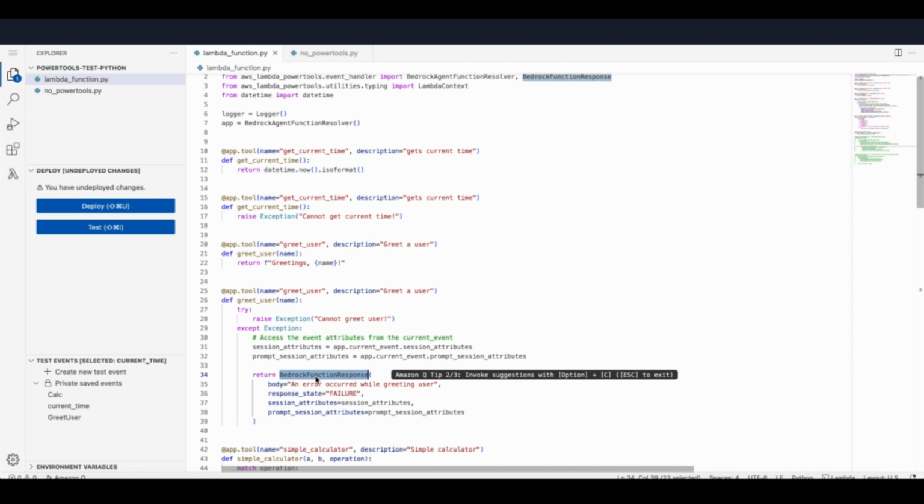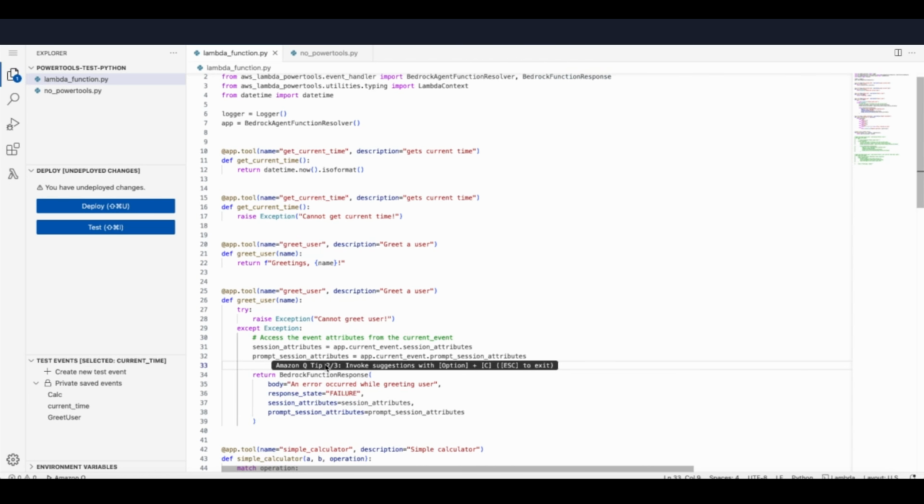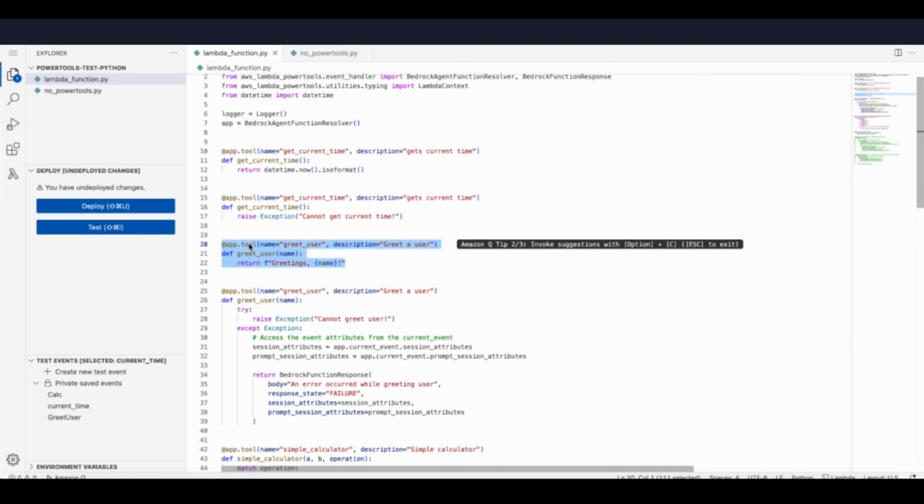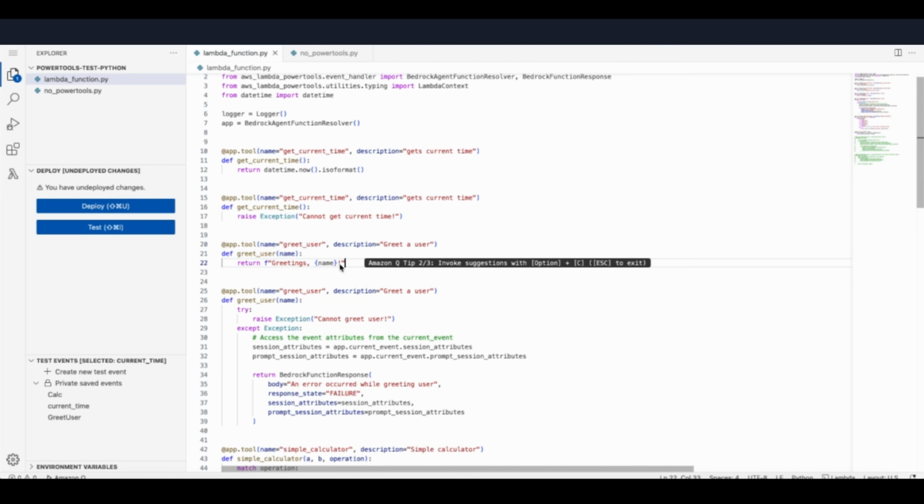So here you can see we're instantiating this Bedrock function response class. Now under the hood, this tool decorator works under the same principle. It executes this function and then it stringifies the result and wraps it in this Bedrock function response. So here you're just dropping down a level and you're taking control of the response yourself. And because you're using this class, you can be sure that it's going to be in the right shape for the service to interpret correctly.